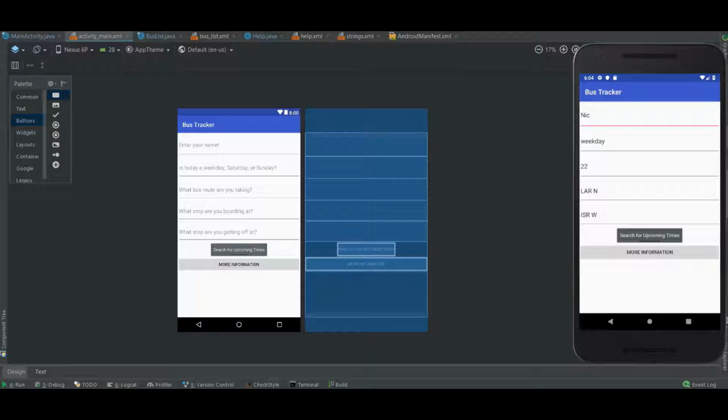And to do this, we ask the user a few questions to get started. First, we just ask their name. Then we ask whether it's a weekday, Saturday, or Sunday because bus routes differ depending on the day. We also ask what bus route they're taking and where they're trying to get on and get off at so that we can give them arrival times for where they're getting on and arrival times for where they're getting off so they know how long their trip is going to take.